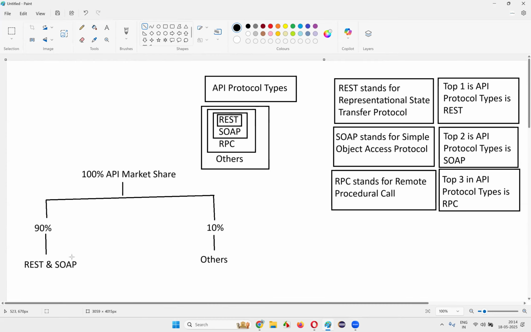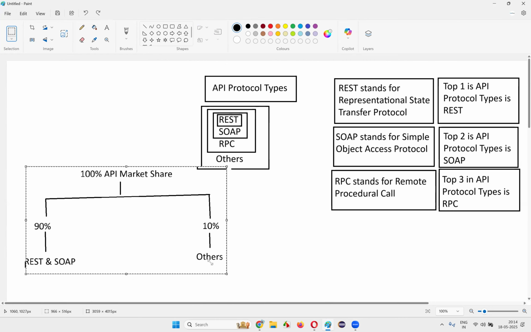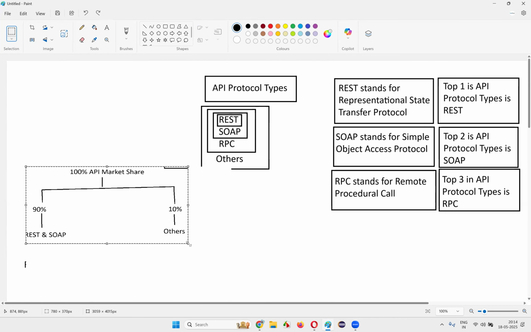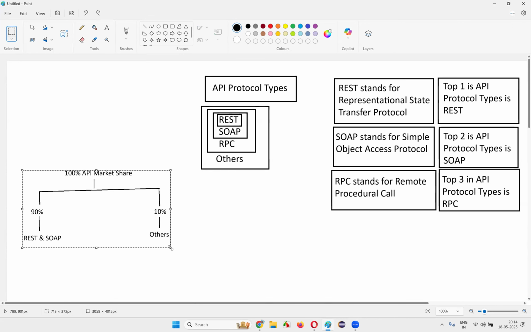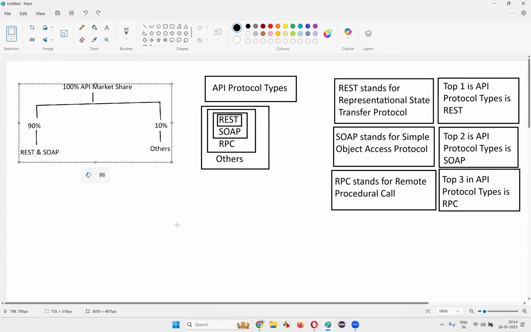In that, guys, let me do one thing. Just make this diagram a bit small because it's becoming very big for me. I'll just make it small so that I can draw it well.